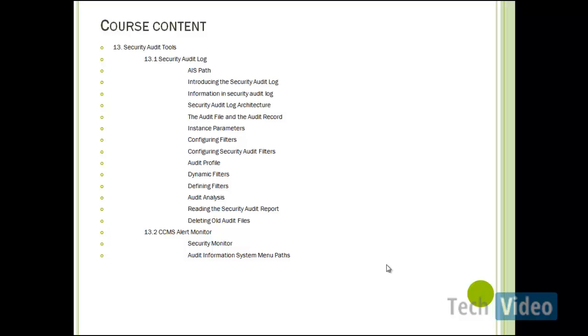And we will see the reading of audit log reports, and we will also see how to delete this audit log once we think that it is not in use anymore, or how we can archive it. Then the next topic we will be discussing is the CCM alert. The CCM alert is a tool which is already available in the SAP system. How we can use the CCM alert for our security monitoring purpose, we will be discussing in detail in this section.